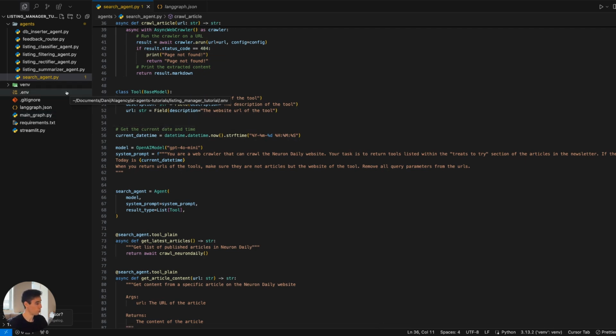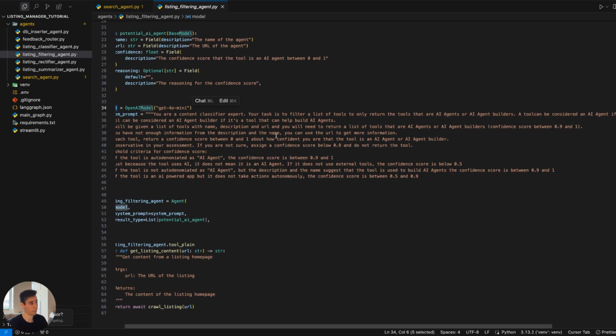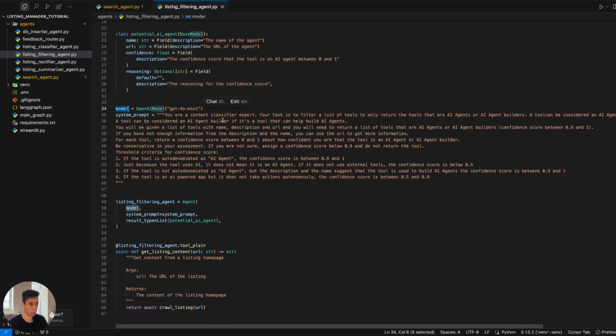So as we saw in the graph, the next agent is the listing filtering agent. This agent is responsible for taking all these tools that the search agent has found and to filter those, so we only keep the real AI agents, okay? And here it's the same. We define a model, again the same model. We define a system prompt. Here in our case, we're explaining the agent his job, that it's a classifier expert, how should he decide whether a tool should be filtered or not.